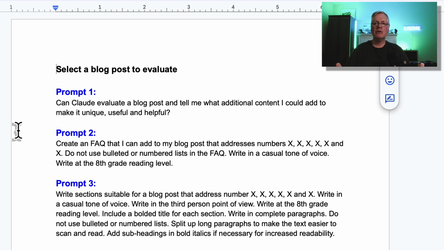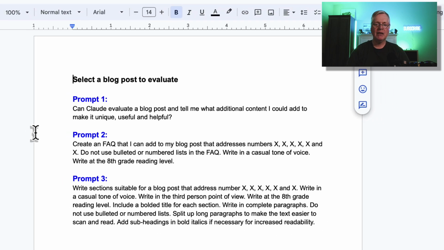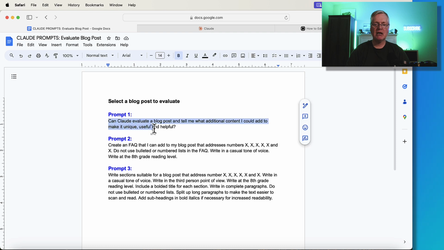So basically what we're doing is we're asking Claude to evaluate a blog post, read through it, and then tell us ways to add additional content that makes it unique, useful, and helpful for somebody. So let's go ahead and get started. So here's the first prompt. I'm going to copy this. I'm going to take it over to Claude.